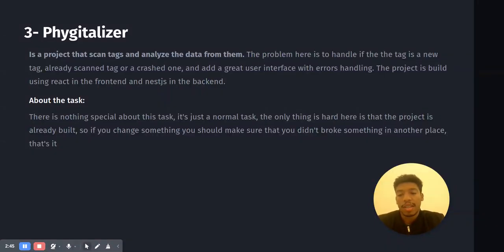Next one is the visualizer. It's a project that scans tags and analyzes the data from them. The problem here is to handle whether the tag is a new tag, an already scanned tag, or a crashed one, and to add a great user interface with error handling. The project is built using the React framework in the front end and Nest.js in the back end.